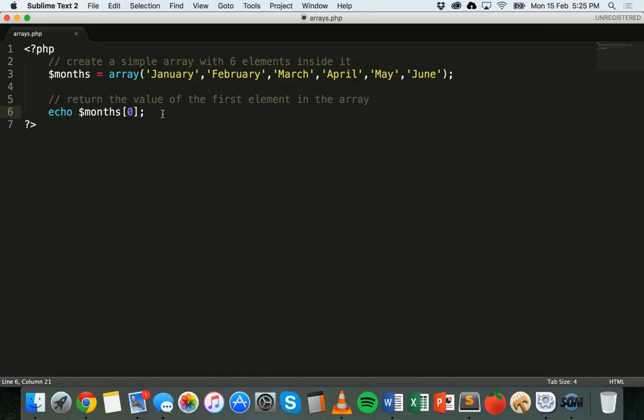Now, at the moment, we've only got 6 months in this array, but there are 12 months in the year. So if we want to add more values to the array, we can use the array push method. So I'm going to add another comment here. So we'll use the array push method to add 1 or more items to the array.